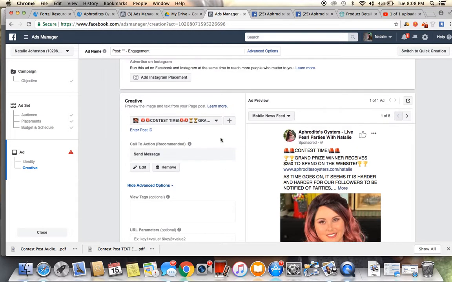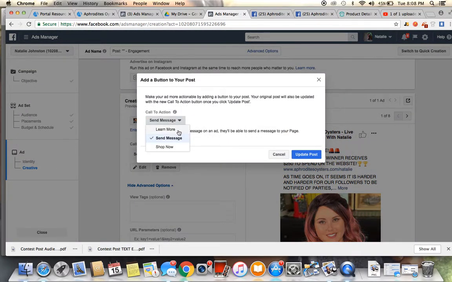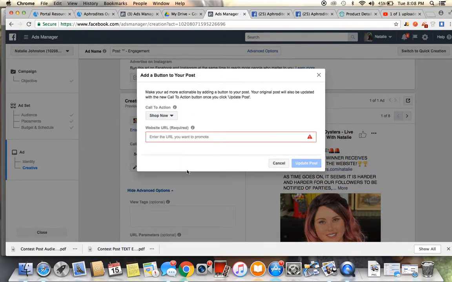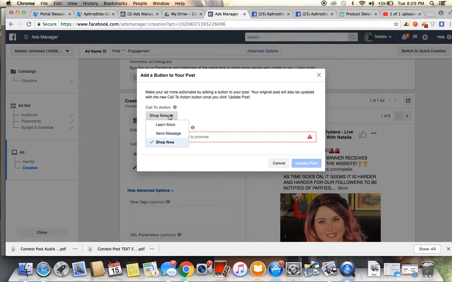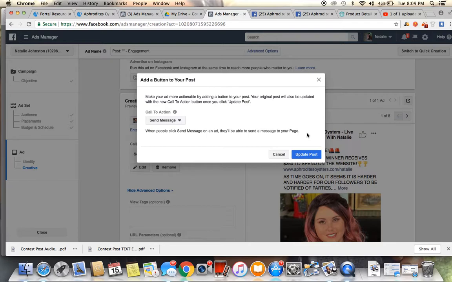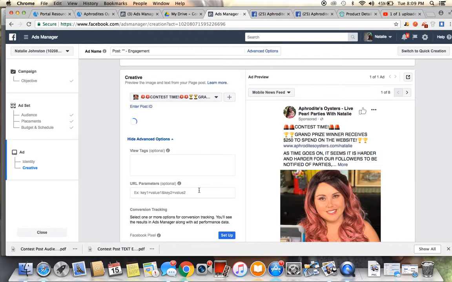Alright, so now the button is here, so you can always edit the button here too. So you can do learn more, shop now. If you do shop now, you can add a URL. But for this post, since it's a contest post, we're going to put send message. Alright, so that's what we're doing here.